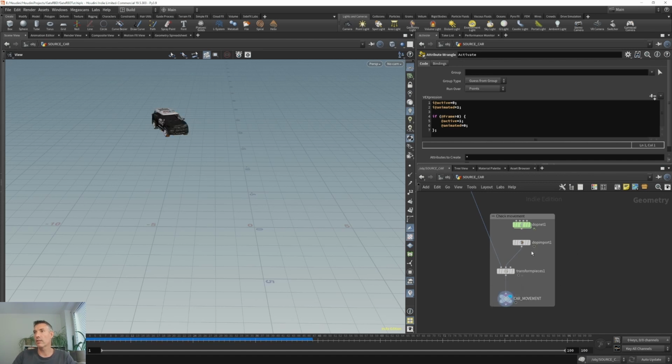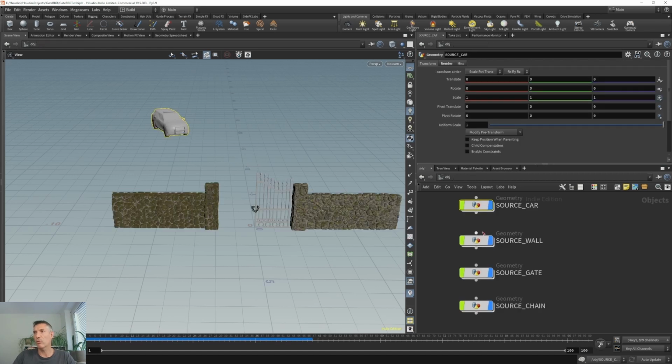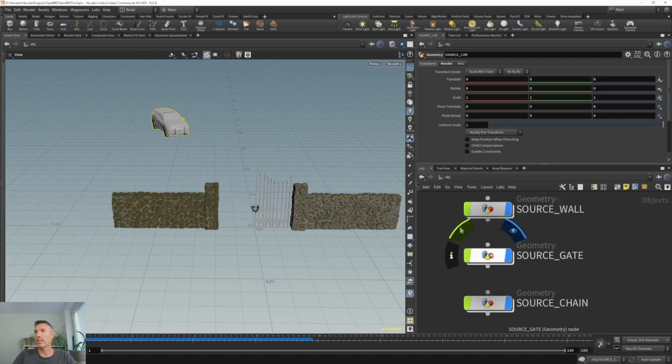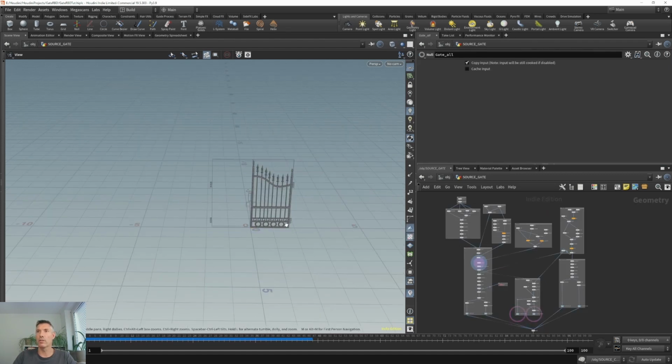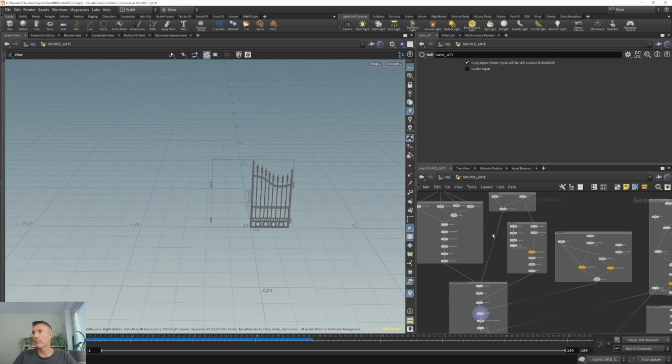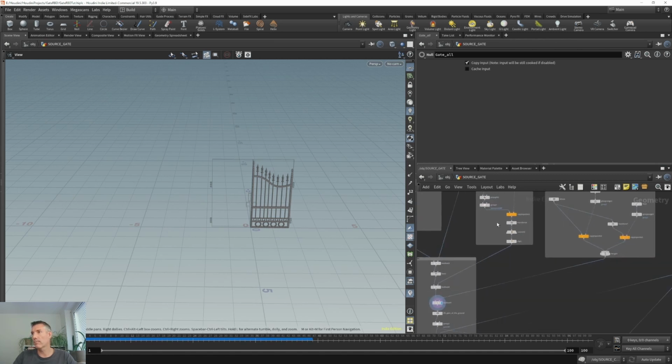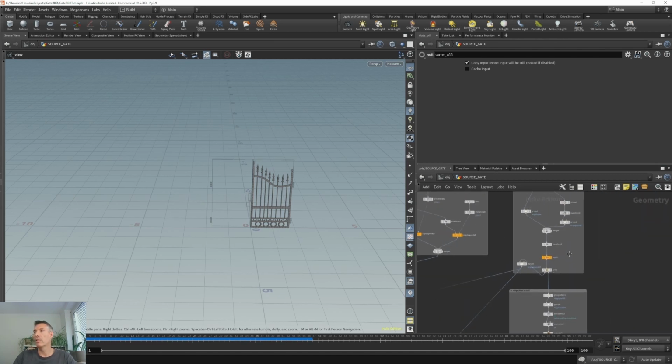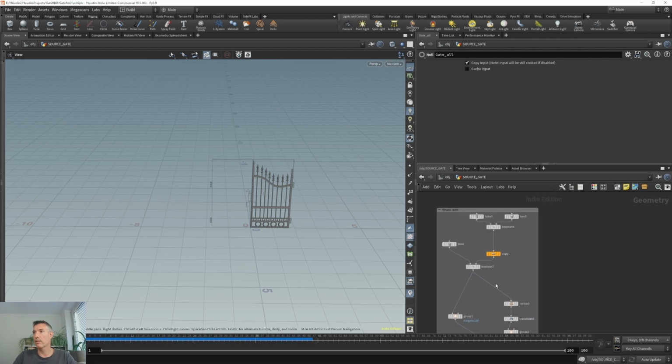So this is the import. Here I set up the DOP network, and you can see how the car is going along smoothly now. I won't go over the wall because we don't implement it. The gate we will need. So what did I do here? I built the gate here. I built the hinges here.